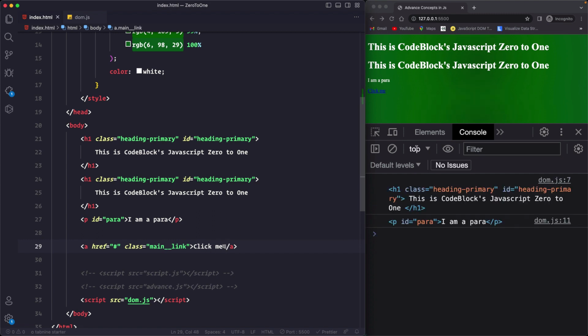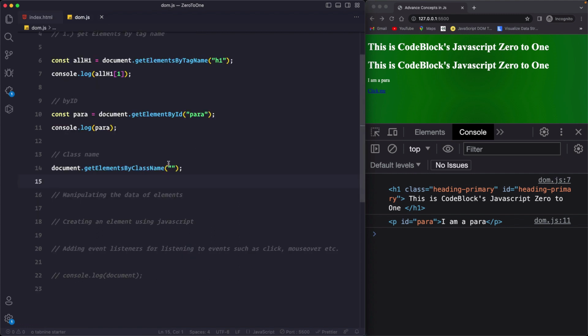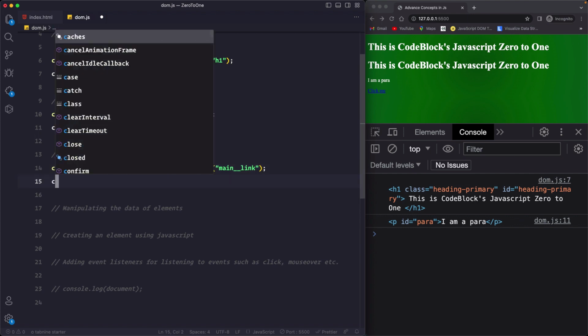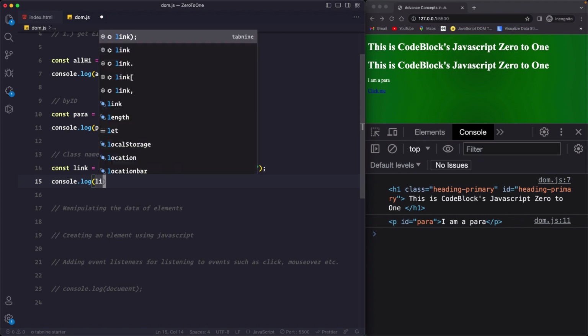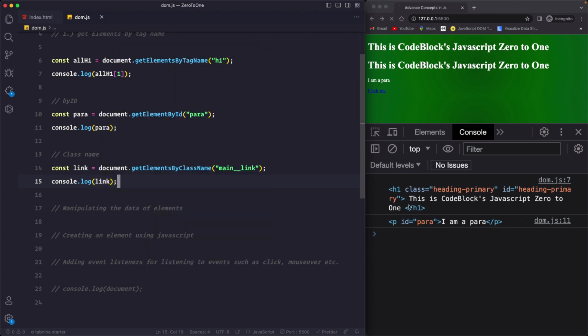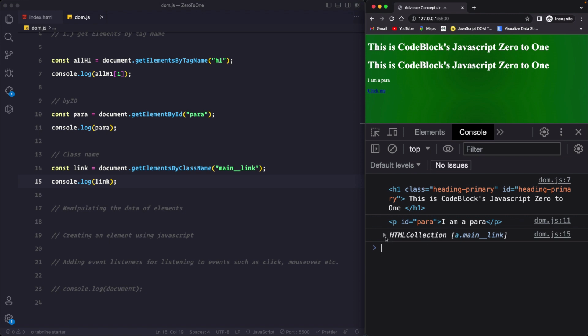Now if you want to hold this anchor tag right here, you can see here "click me", you can hold the value of this using the class name, okay. So you can say right here main-link, and I'm going to say link equals this one, and now I'll say console.log link. I'm going to save it. So there you go, you get an HTML collection of this link.